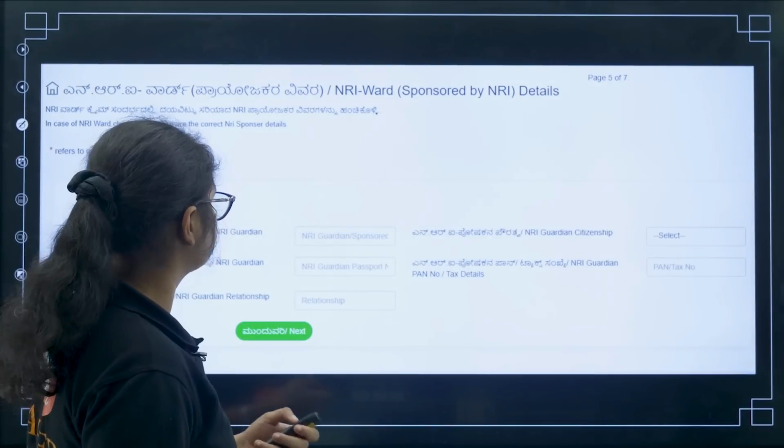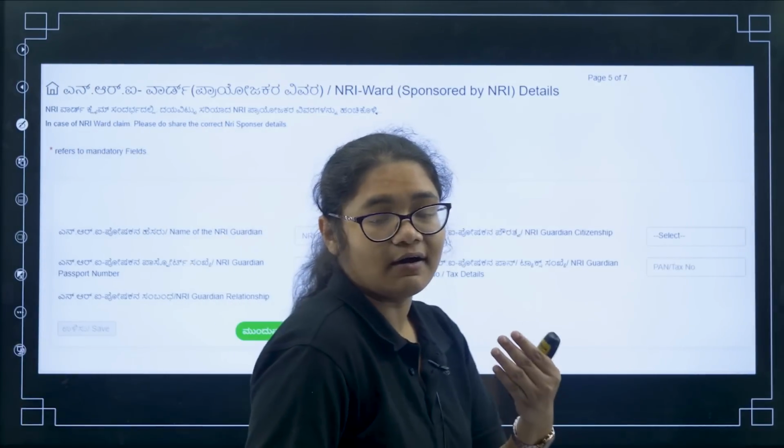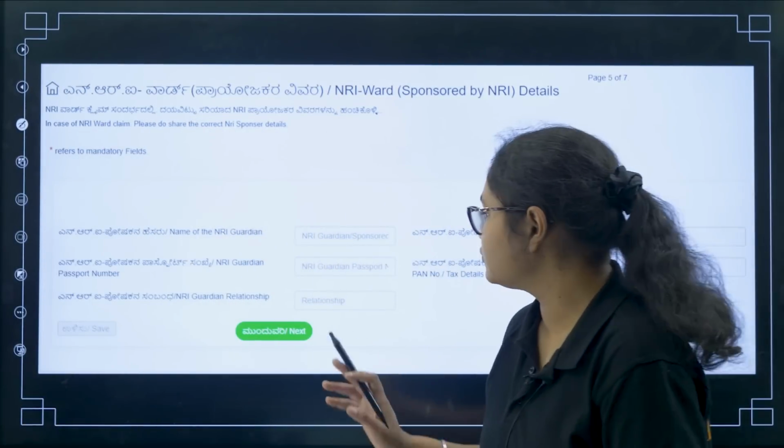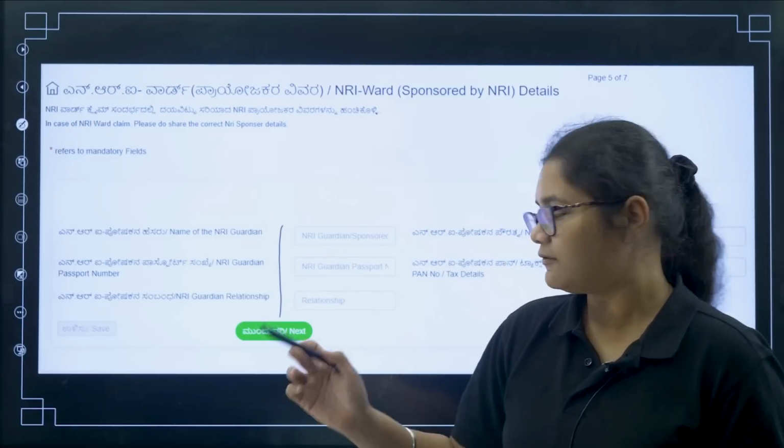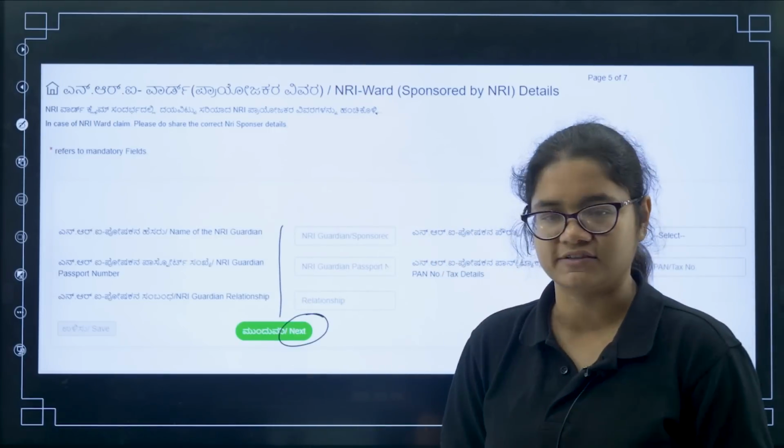Once you click on the next button, you will go to the next section, that is NRI. Do you want to claim for NRI? If yes, then you have to fill in the details. If no, then simply click on the next button.